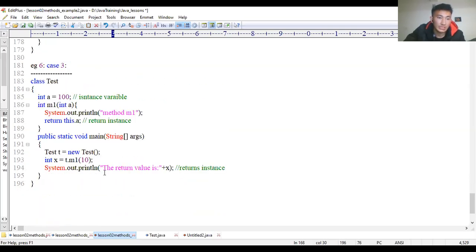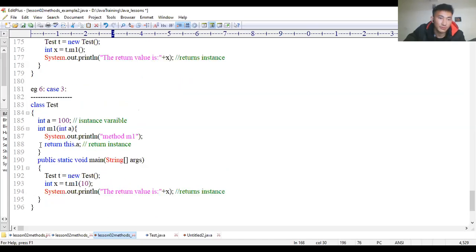Now case 3. These examples are very similar. Here, the third case is that we use the this keyword. I have shown you the use of this in the previous example, how we use the this keyword when we return the value.